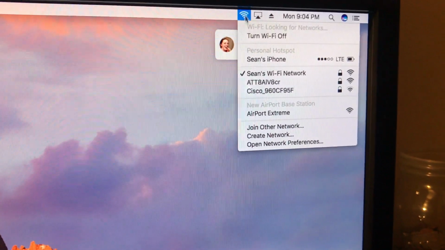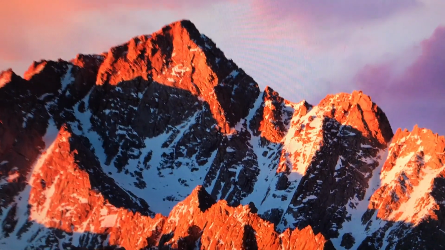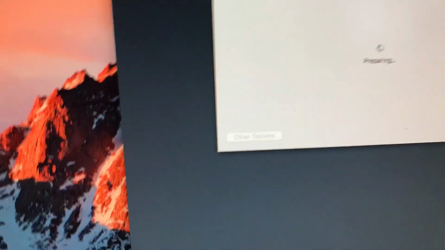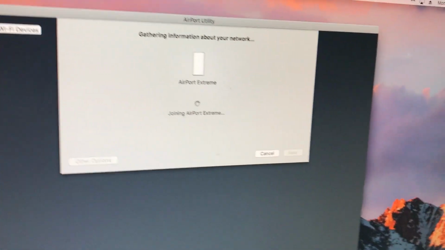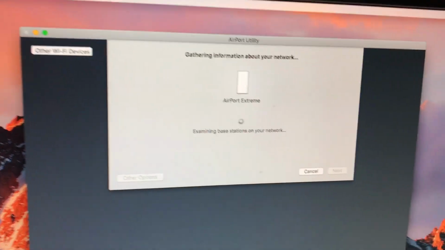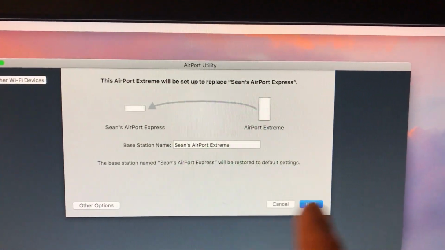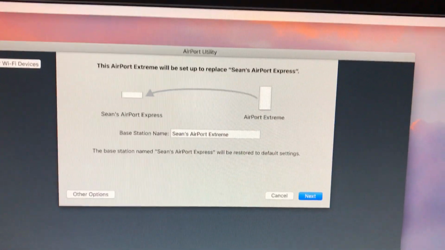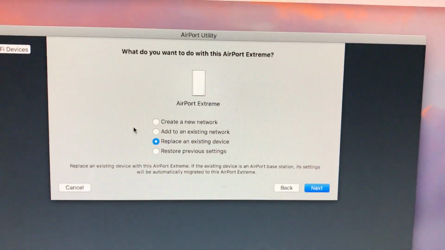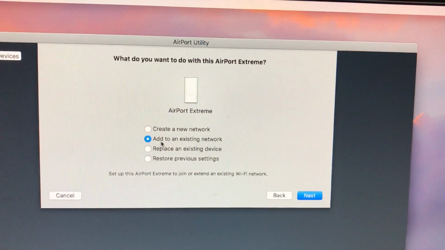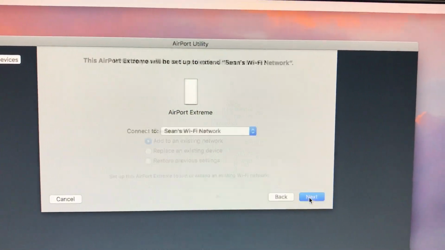But anyway, we're going to go down here to the new Airport Extreme that's ready to be set up, and we're going to click on it. It's going to determine the network that currently exists, and it's going to automatically see that I have an Airport Express set up. So you can see this one's trying to replace it, because the Airport Extreme is considered a better device. All you gotta do is come down here to other options, click add to existing network, which basically means we're gonna extend the Airport Express using this Extreme here.